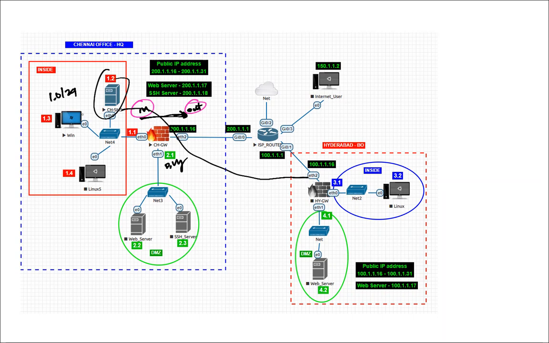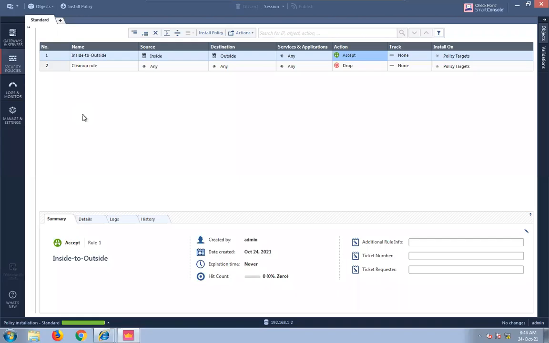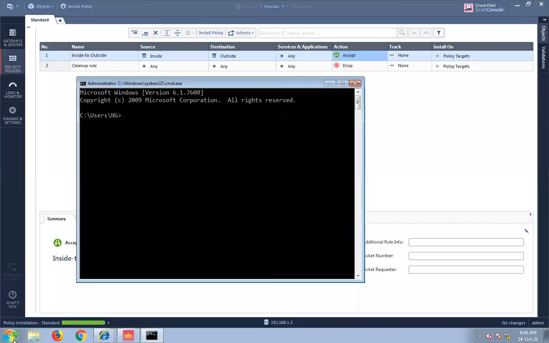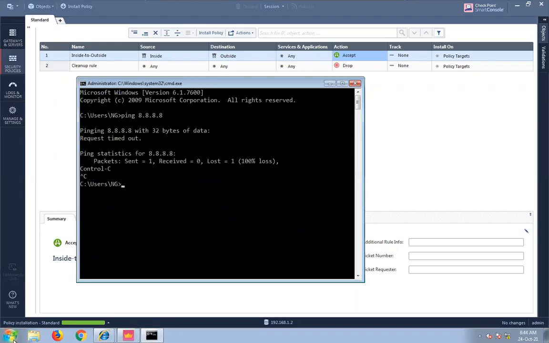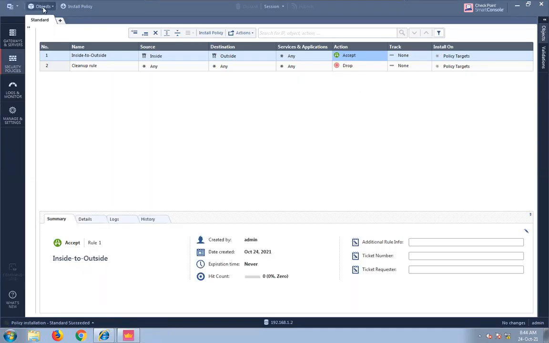Okay. So first, let's check. I think the policy is installed successfully. Let's go and ping 8.8.8.8. It's not working, because you know why. The reason is that it's a network address translation issue. We don't have NAT configured. So let's go and create an object for that. We have to go and create a new network.